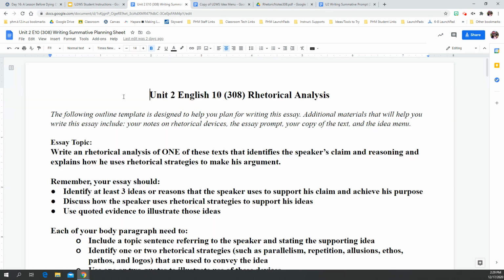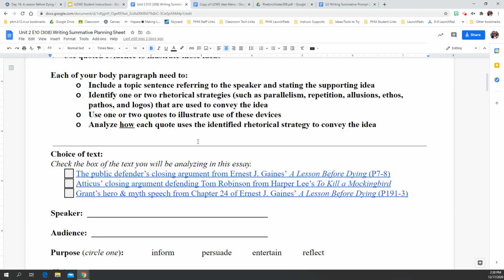But here's my advice. If you aren't sure, if you don't care which one you do, you just want to have one chosen and get it done, I would go with the first one. The first one is probably the easiest one to do. It's also the shortest passage. The next easiest one would be Atticus's closing argument. It's probably equally as easy. It's just a little bit longer than the first one.